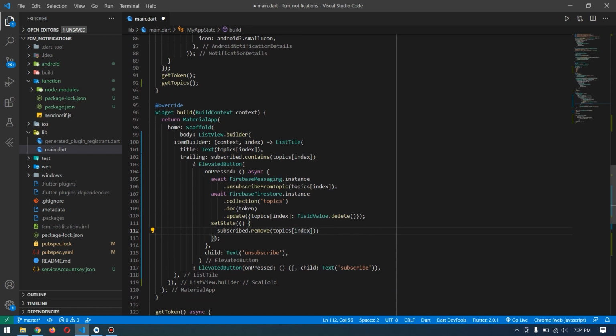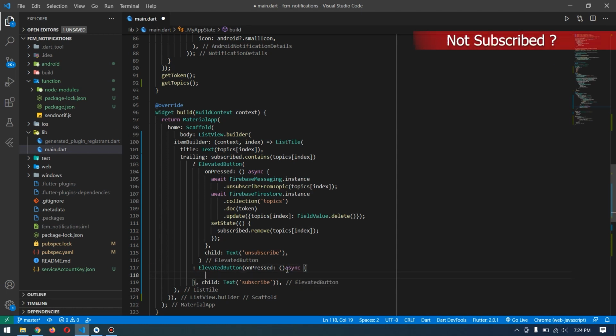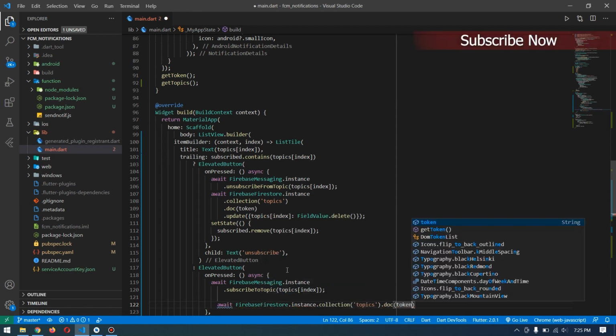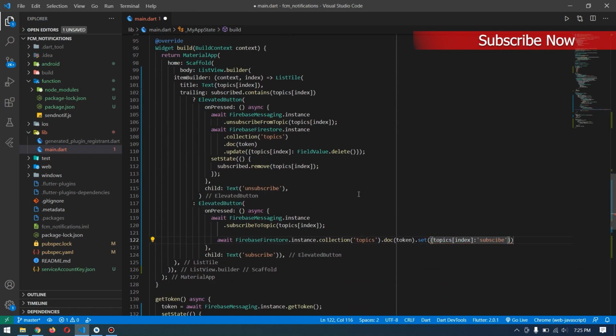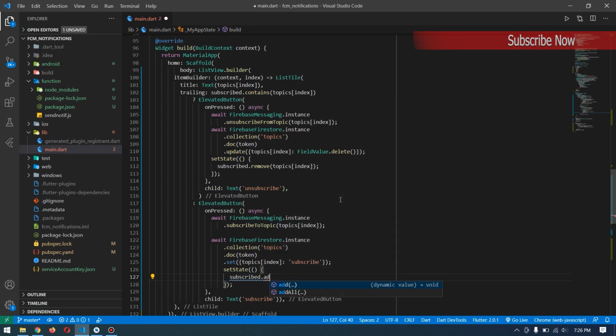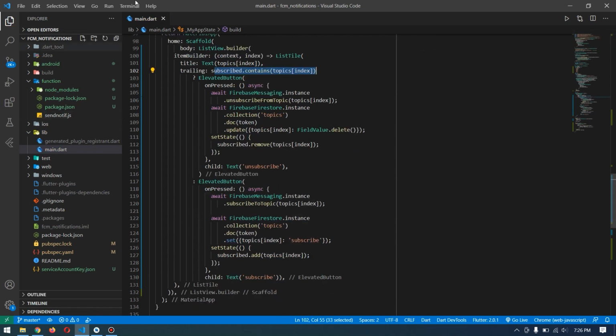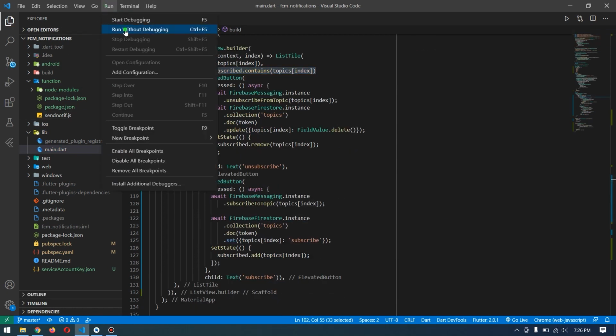Now it comes to subscribing to a topic. I will write this one as well. So we're done with our interface. Let's run it on our device.